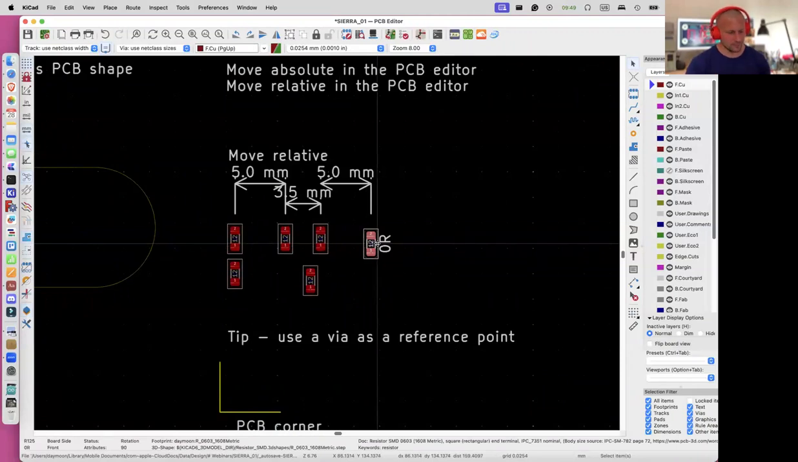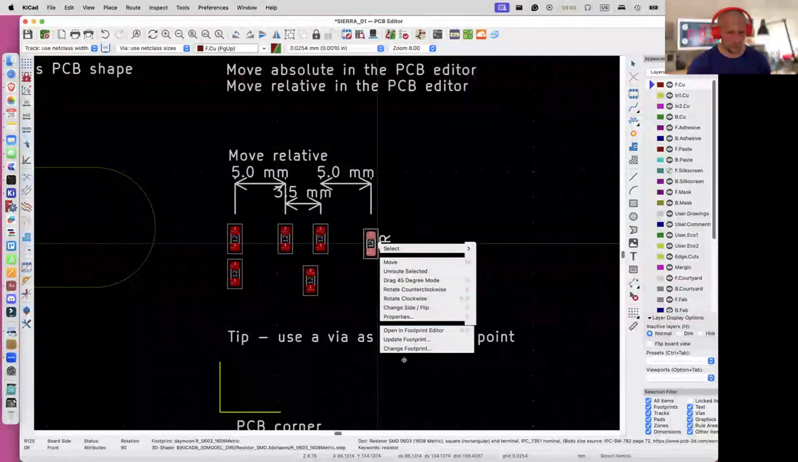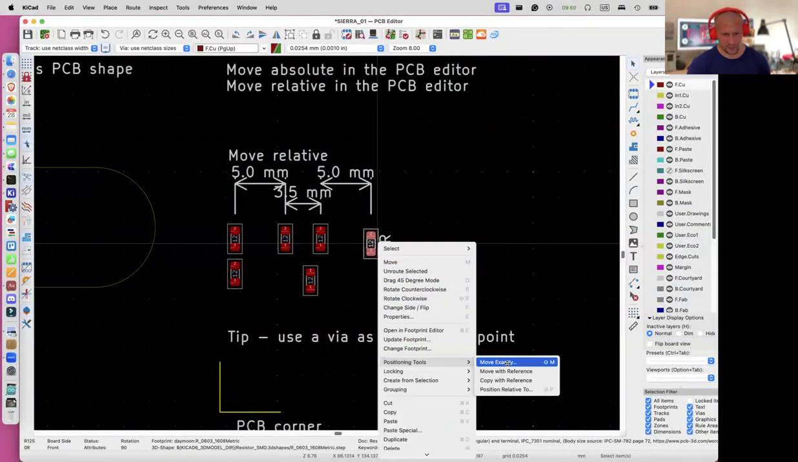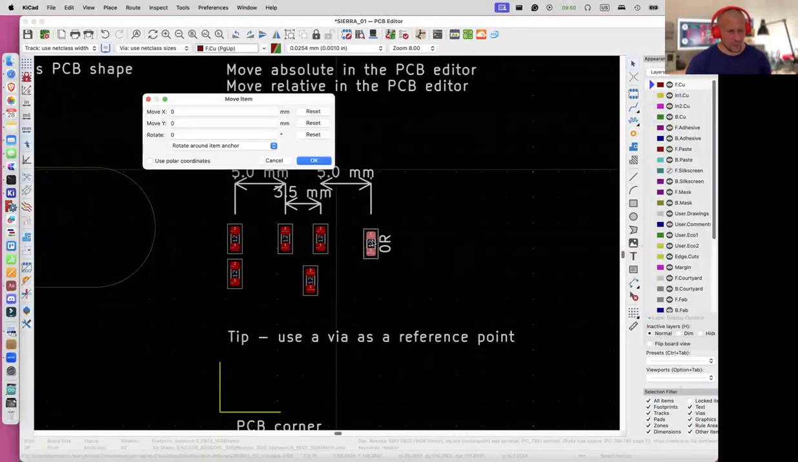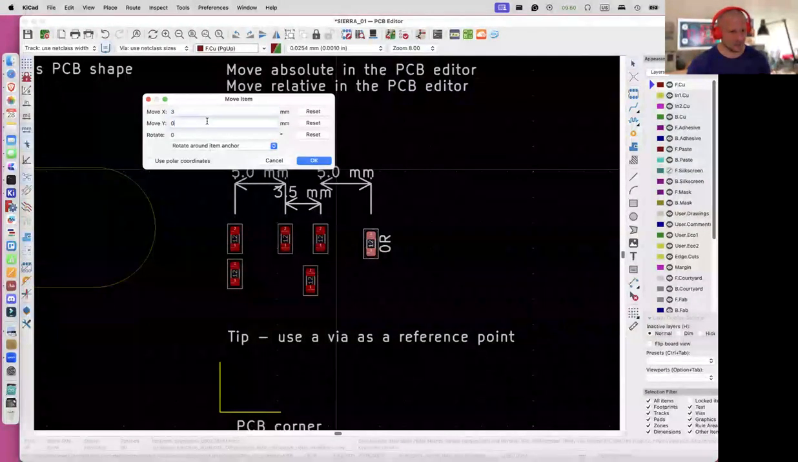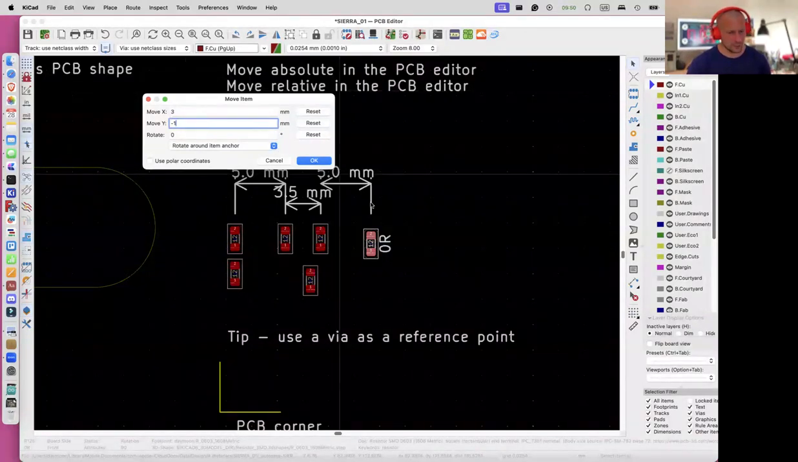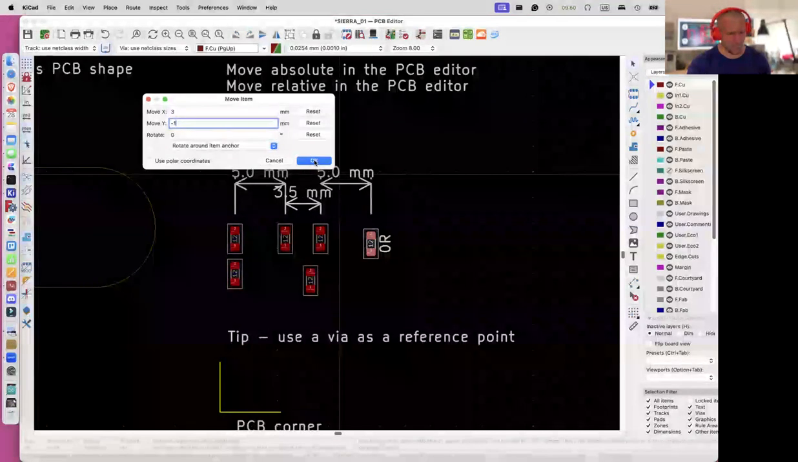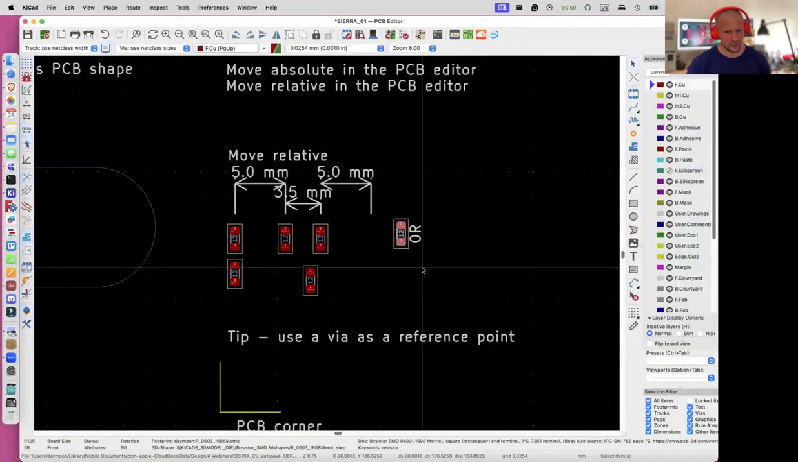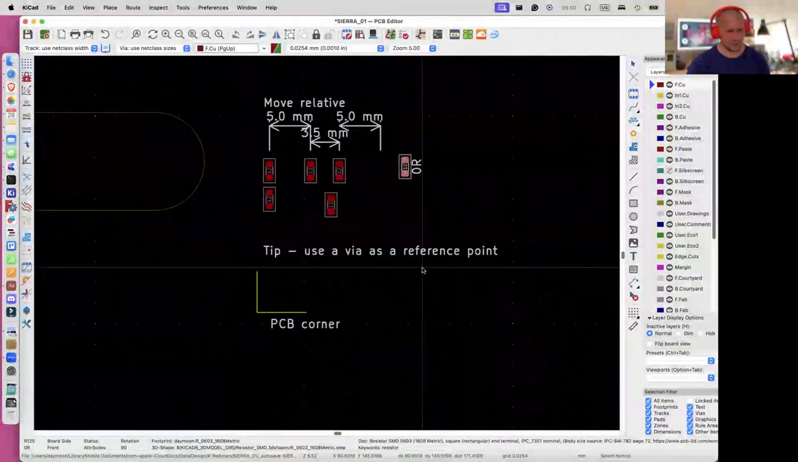The move absolute works differently, and it moves the selected item or selected items directly without a reference item. So you need to choose move exactly. And now I selected this footprint, and I need to move it 3 millimeters to the right and 1 millimeter upwards, because the zero coordinate is the top left corner. So 3 millimeters to the right and one millimeter upwards. Okay. And it happened. There you can see. It works like a charm. I love it.